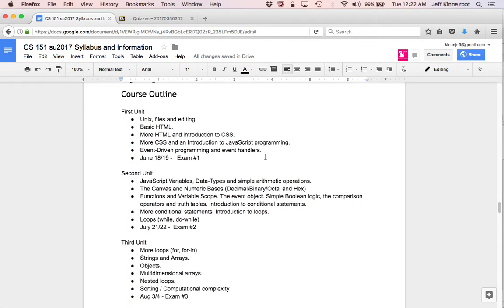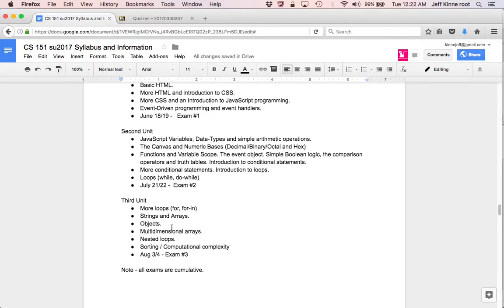There's a course outline. The most important thing that you are interested in is where we start. We're going to start with using Unix, files, and what are files. And we'll go through HTML, JavaScript, and more JavaScript.